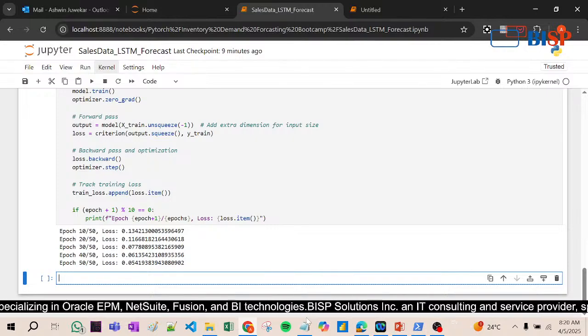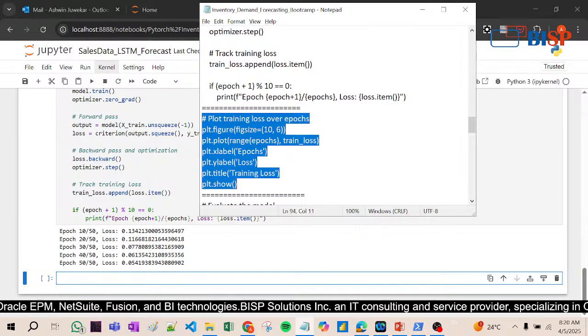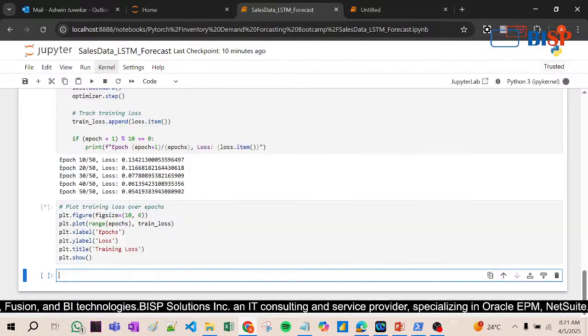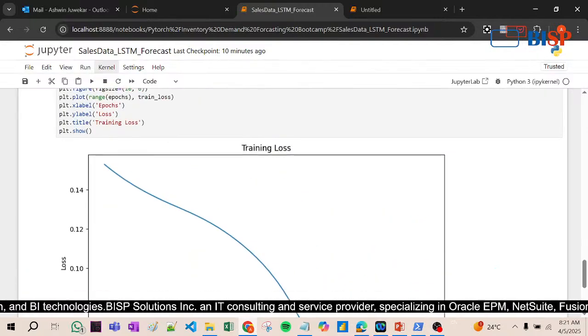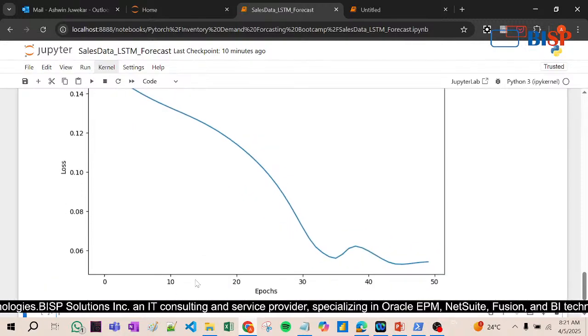After this, what we will do, our data is now trained. Now we will just plot the model. Now look at this, this is just for plotting purpose. Now see here, training loss is decreasing as epochs increase. That means as the epochs increase, your training loss will be less.